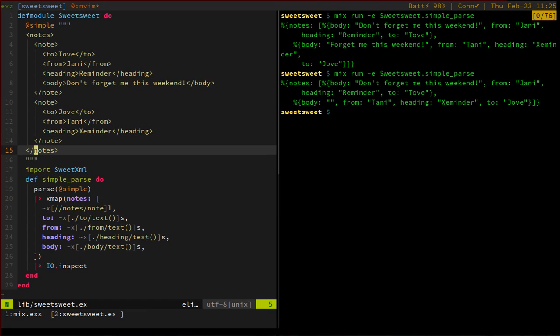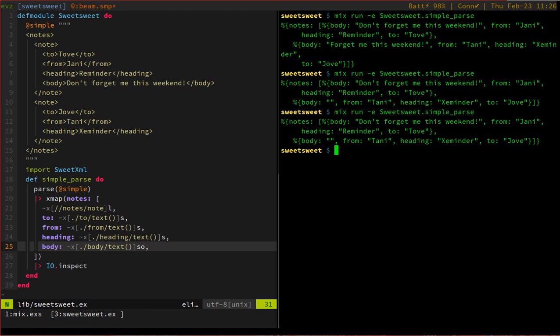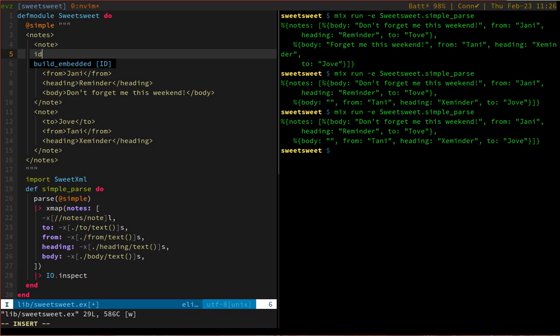You can also say that body is optional by putting an O modifier, okay? So now when we do that, in this case it doesn't matter because it's just using an empty string, okay? But let's say node also had an ID, okay?